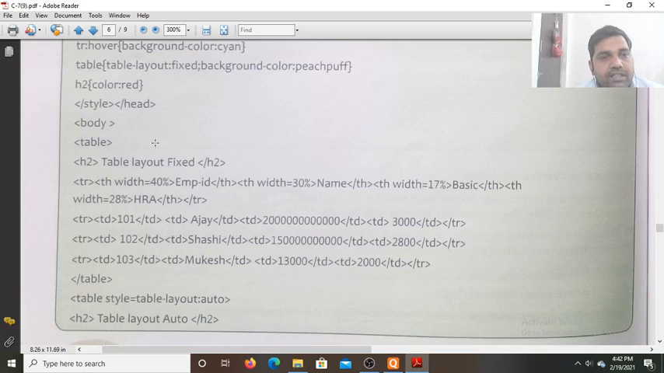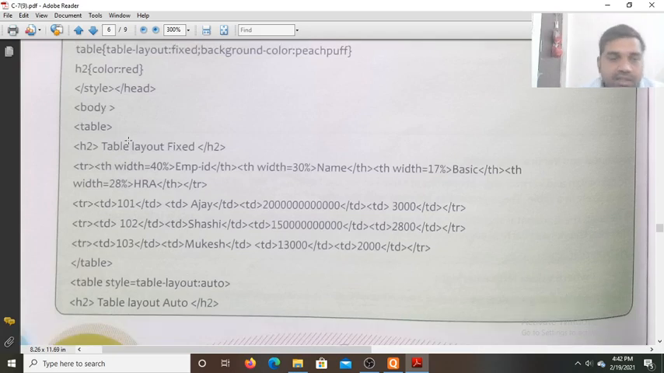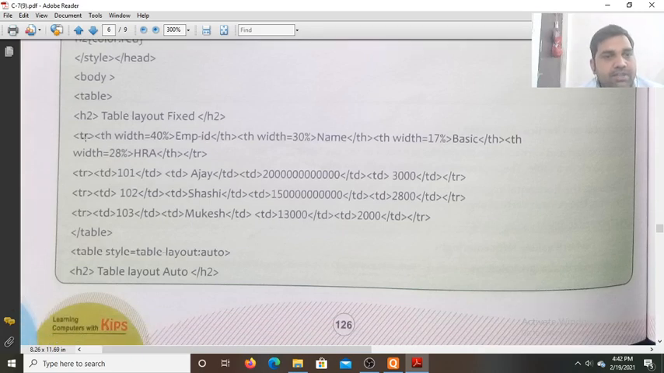Now see the body. With the help of the table tag we add the table on the web page. This is the heading in heading level 2, table layout fixed. With the help of the tr tag we create a row in the table. With the help of the th tag we get the table heading, with width set to 40%. The first heading is the employee ID, empid, and now first column heading close. For the second column heading, th with 30% is given, and the second heading is the name. Third heading is the basic, and fourth heading is the HRA, as you can see here.